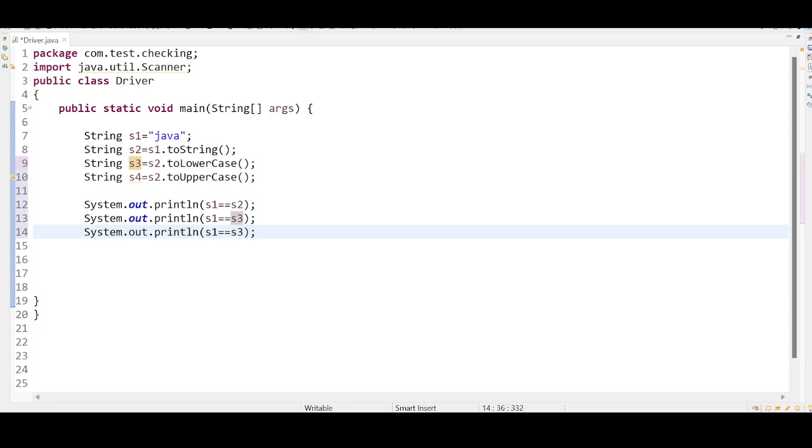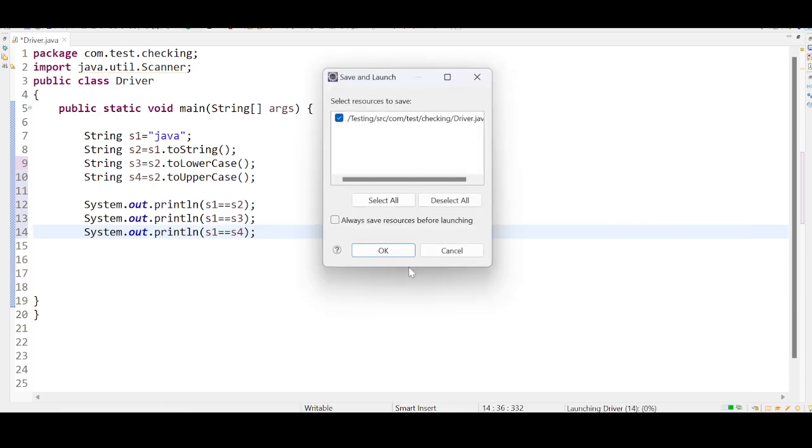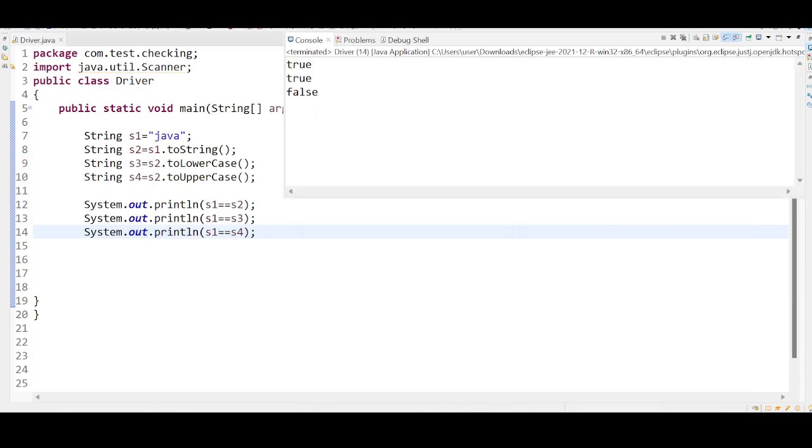System.out.println S1 double equal to S4. What is the value that we are getting? True, true, false. We should get the same thing if the analogy is correct. True, true, false.